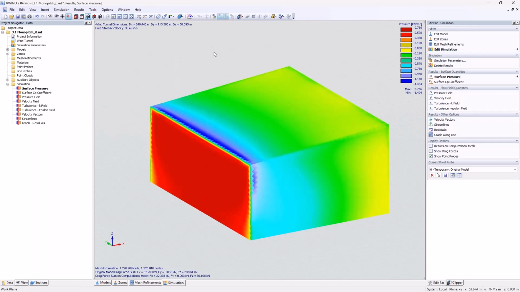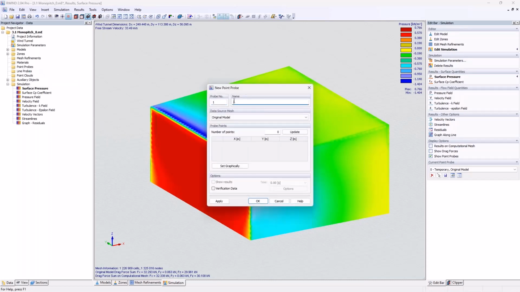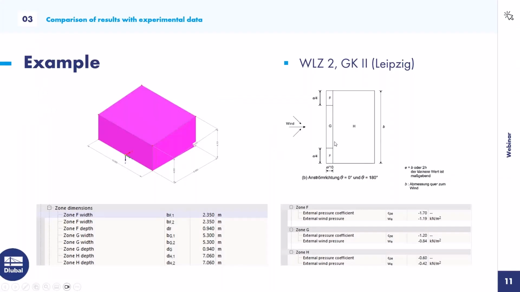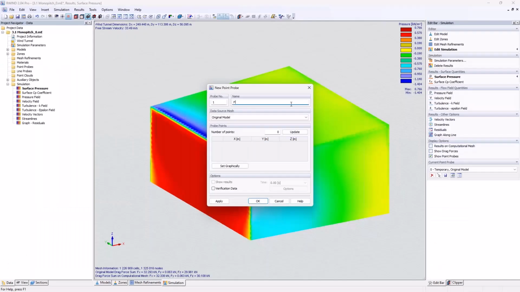Now if you would like to compare that to different standards or to your analysis, we will define a new probe. I will name it F for the zone F. These will be these small parts in our model. And then we will define it on the original model, sorry. If you are curious about what the model meshes are about, there is a big chapter in our online manual, because this is one main part of RWIND: we give a maybe non-topologically correct model from RFEM into RWIND. It will create a fine mesh for the CFD analysis and transfer the forces back onto the model. So let's start by setting point probes graphically.